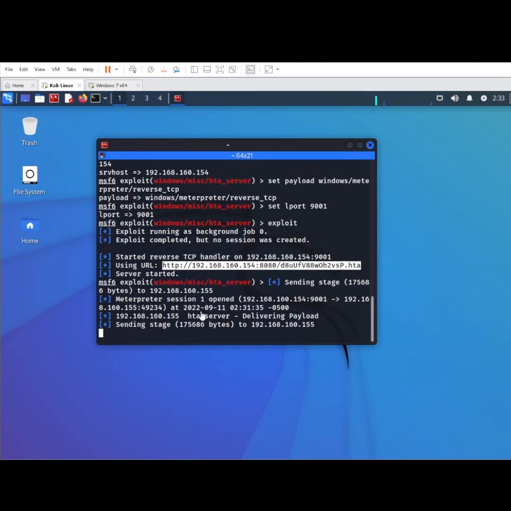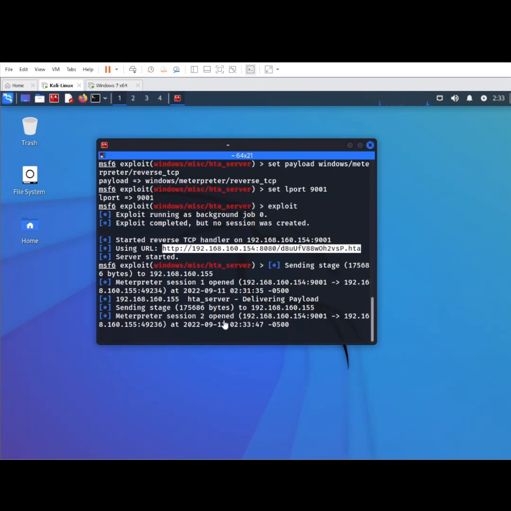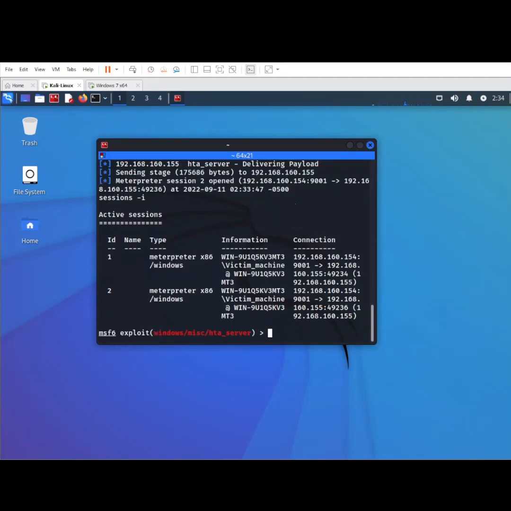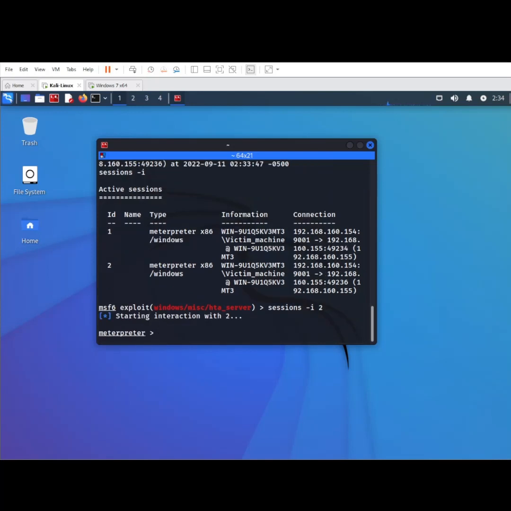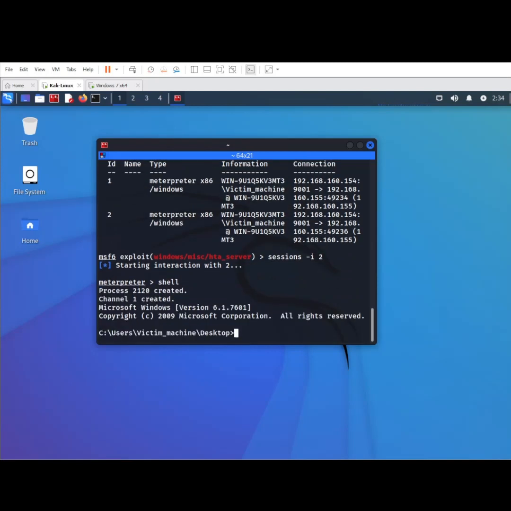As you can see, we have a hit right here, and we have 2 sessions running. I was running an earlier session, but my recording got interrupted. So if I type in here sessions -i, I will have 2 sessions. We're gonna go with the second one since the first one was interrupted, so we choose number 2. Okay, so now I'm interacting with the system. Let's type in shell to drop into a shell. Okay, I'm inside the Windows machine right now.